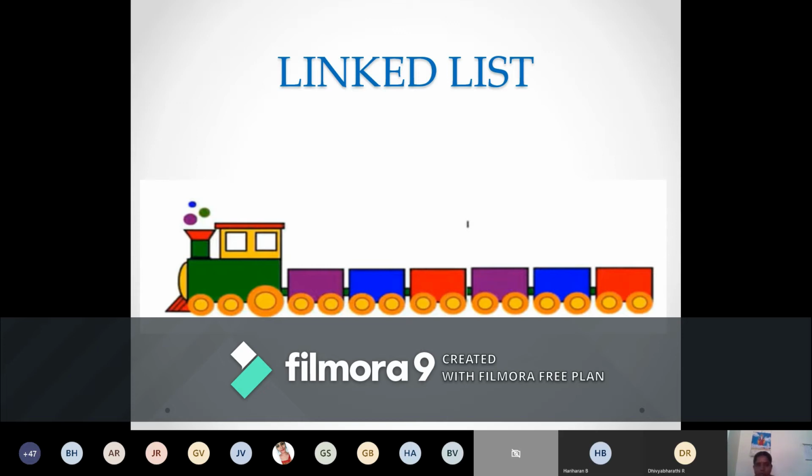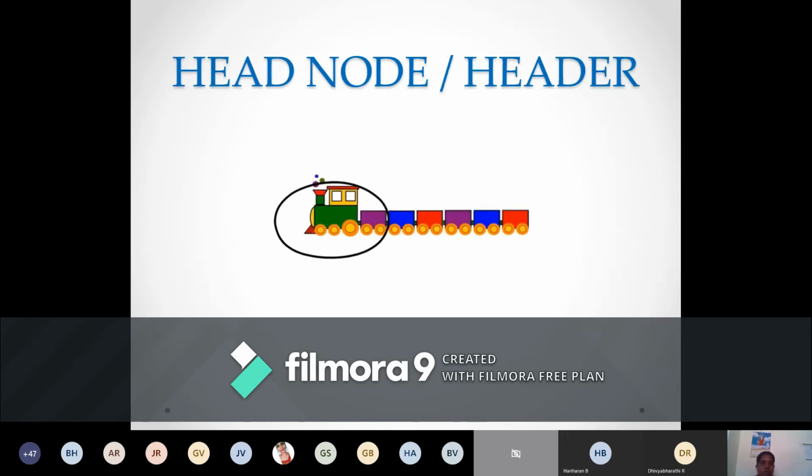You have some set of connectivity. Every data is connected to another data. First data is connected to second data is connected to third data is connected to fourth data, like that. Your data will be connected like this, as the compartments in your train. So this is a real-time example which I wanted to show you.